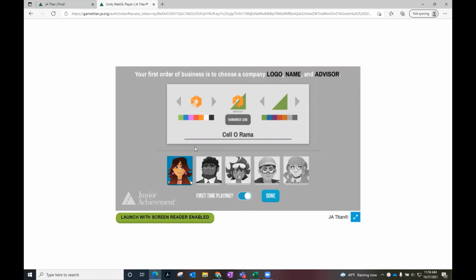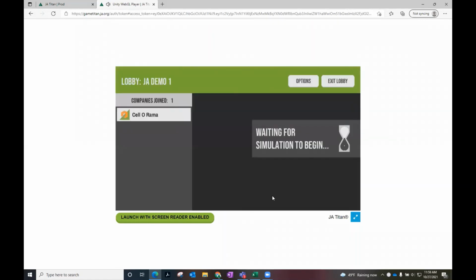If they want to, they can pick their advisor, but I would encourage them to turn off this first time playing because you can walk them through the simulation. Otherwise, if they keep this on and hit done, they're going to get into this lobby. And this is where you want all the student teams to be before you press the start game button.